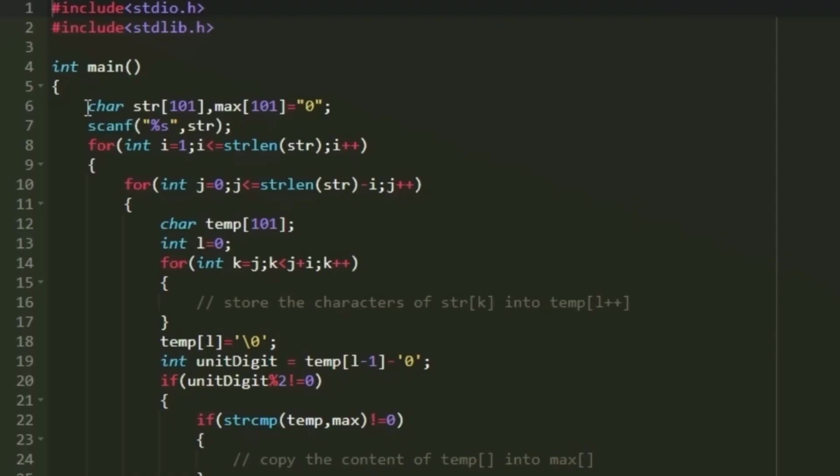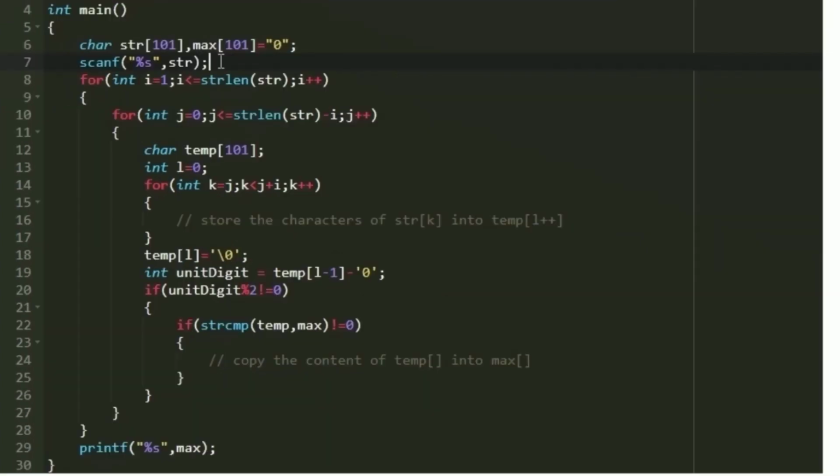First I am creating two character arrays named str and max, and we will be storing the largest odd number in the character array max. Initially it must be minimum, so I am setting max equal to "0", and since it is a character array I store it in double quotes. Then we have to accept our input. Using a scanf statement I am accepting our input in string format and storing it into str. Now we have to generate all possible substrings of different lengths for the input string str.